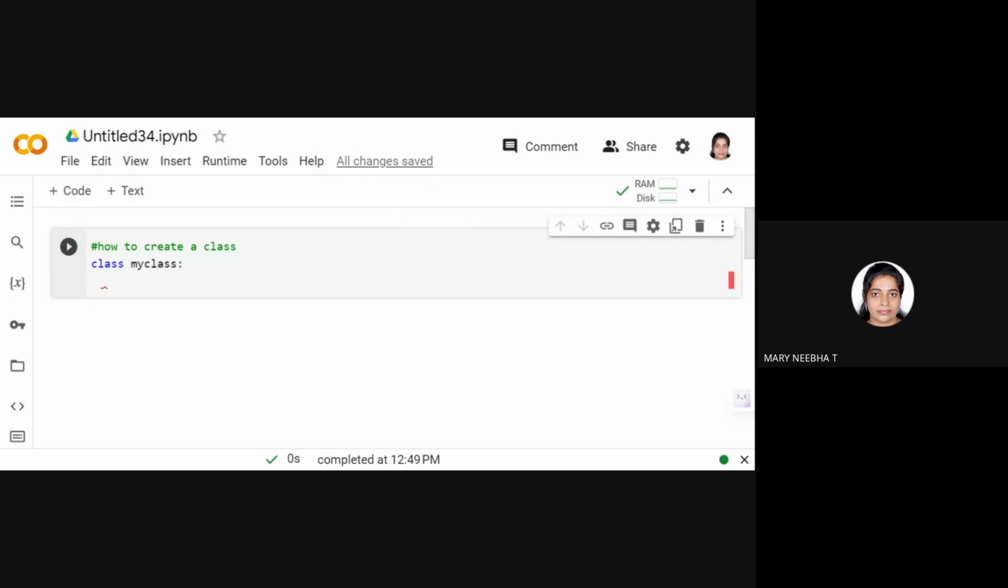I can store some values inside the class. For example, I'm storing a roll number, giving some roll number 27. I can give a name also. The name is a string, so I give it in double quotes, some name like Niba. And also I can add a list of some marks. So this is a class.